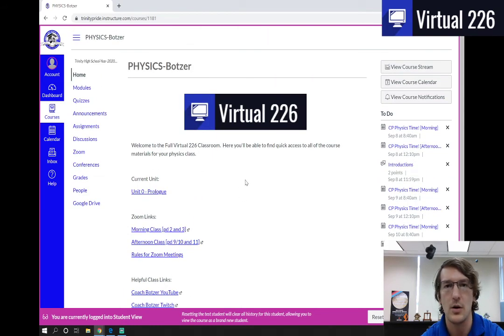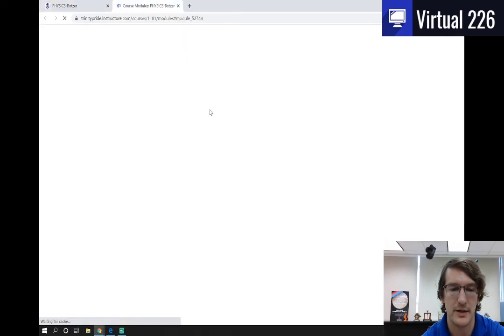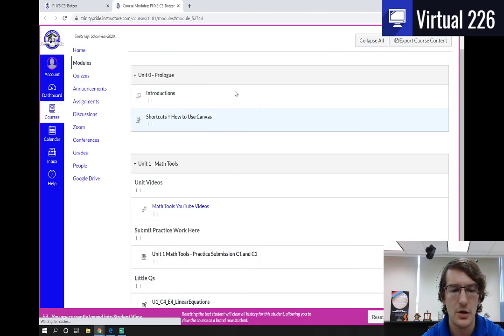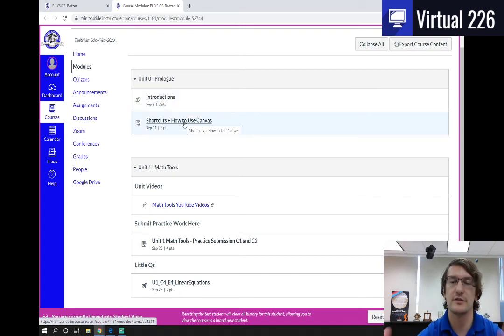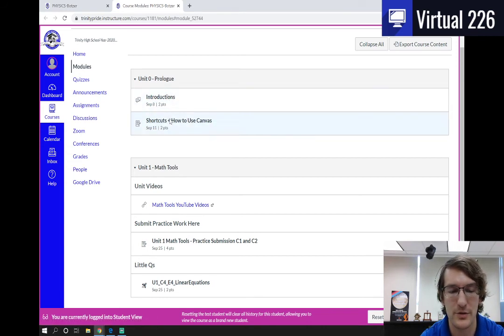So let's take a look at what a module would look like for a unit. I'll open up a unit module in a new tab just so we can see it a little bit easier. Right now what you'll be able to see is Unit 0, the Prologue. This is because school hasn't really started yet. It's the first few days. We've got a little discussion here for introductions, where you're learning a little bit about me and introducing yourself. And then the shortcuts plus how to use Canvas, which is literally what you're currently using. So if you've stumbled upon this, you've already probably messed around with this module stuff a little bit to take a look at what's going on here, okay?